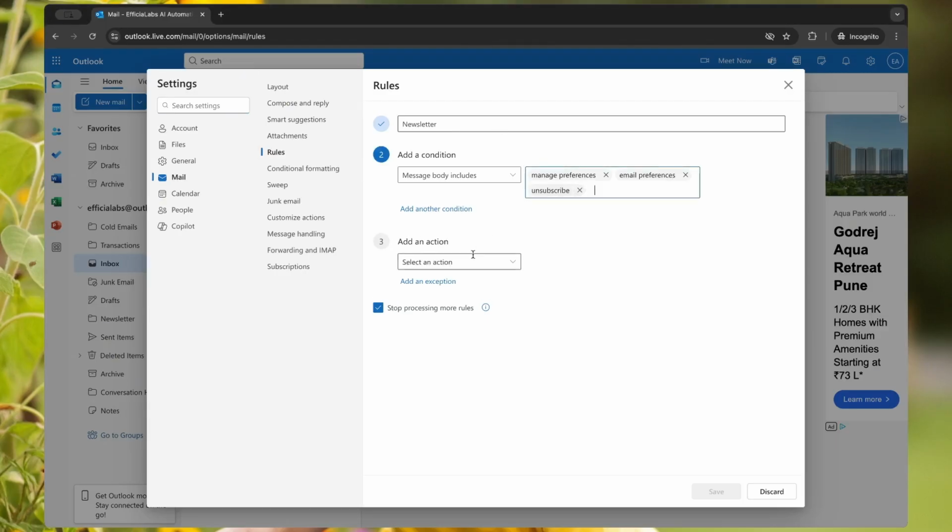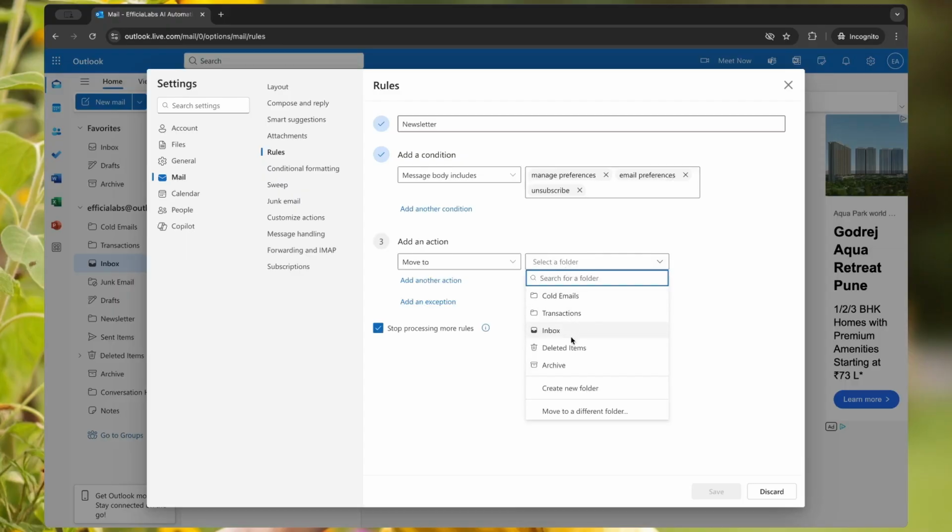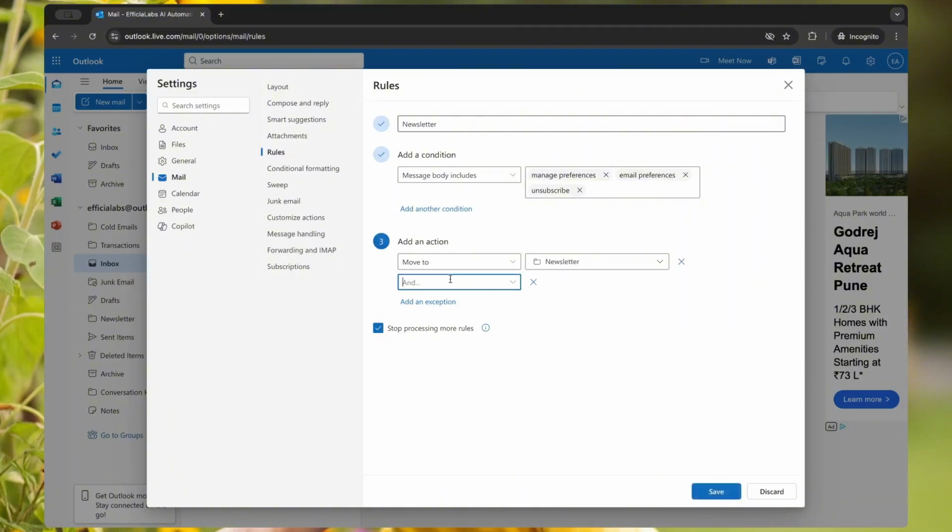Now in the action, we are going to add two actions. First is move to, and here we are going to select newsletter. And we are going to add one more action, which is mark as read, so that your app doesn't show all these 2,100 unread emails. Let me check everything. Newsletter, message body contains manage preferences. Yes. Save.